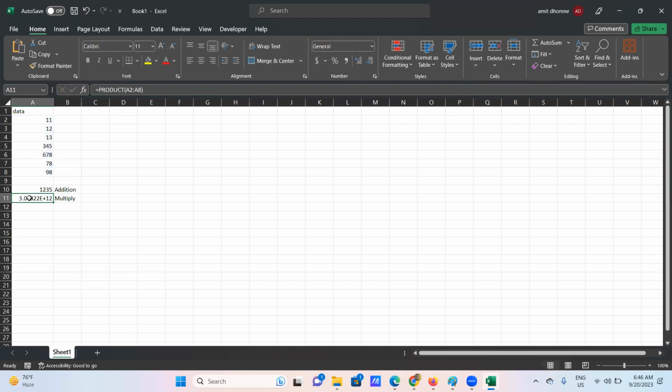So you can see this is the multiplication of all these values. As we are multiplying 11 by 12, then whatever the result comes, multiply by 13, whatever the result comes, multiply by 345. That's the reason this value is coming out very large. Okay, so no need to worry about understanding that.